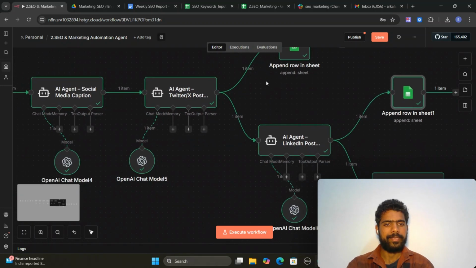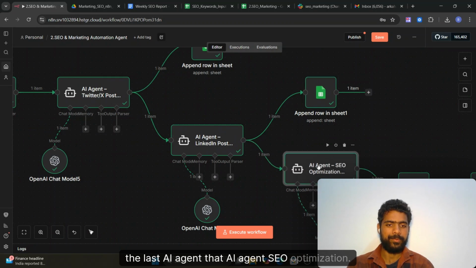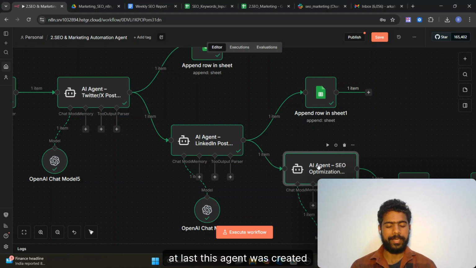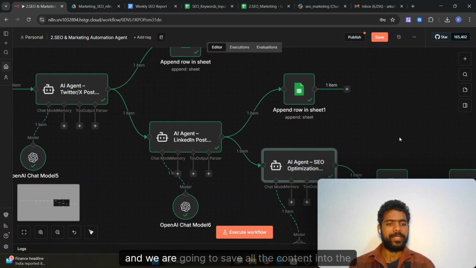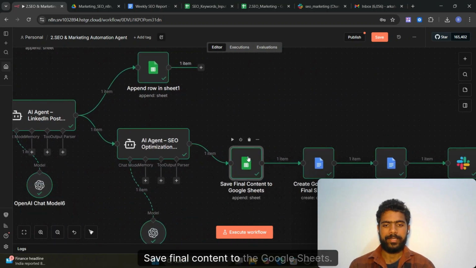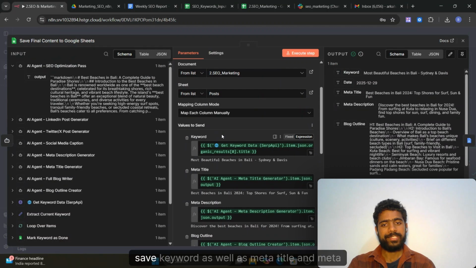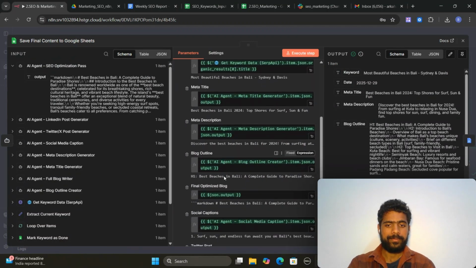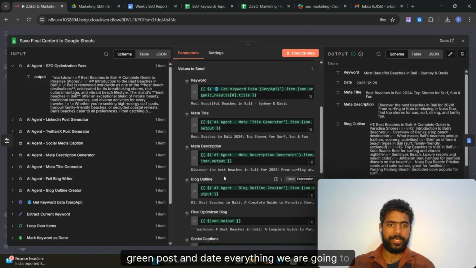And at last here we have the last AI agent, the AI agent SEO optimization. Whatever content all the agents created, at last this agent creates a final post, and that's what we are going to use. We are going to save all the content into the Google Sheets. Save final content to the Google Sheets. Here we can clearly see that we are going to save keyword as well as meta title and meta description, blog outline, final optimization blog, social caption, Twitter post, LinkedIn post, and date. Everything we are going to save.